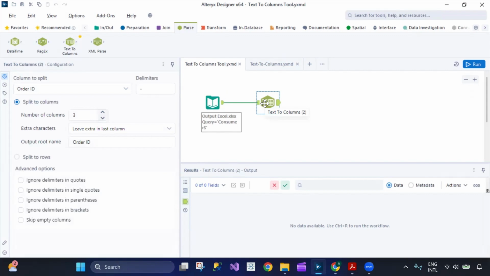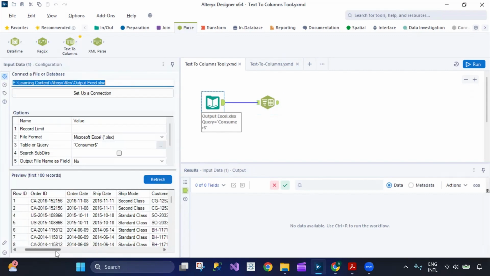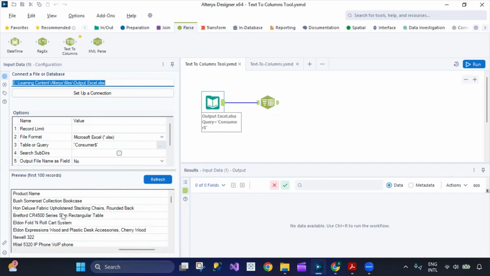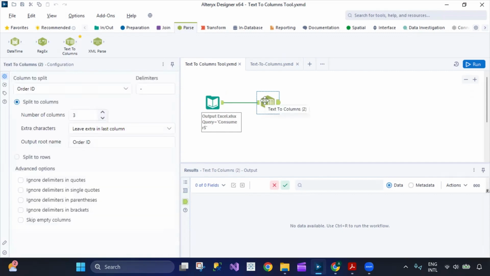So what does it do? In Excel, for example, if we have a data set in a single column, like product name, if you see here, this is Bush Somerset Collection Bookcase. If I want to split this product name into more columns, so I want to see just the Bush Somerset Collection and remove the Bookcase, or I want to remove the Bush Somerset and keep just the Collection Bookcase, in those cases we can use it, right?